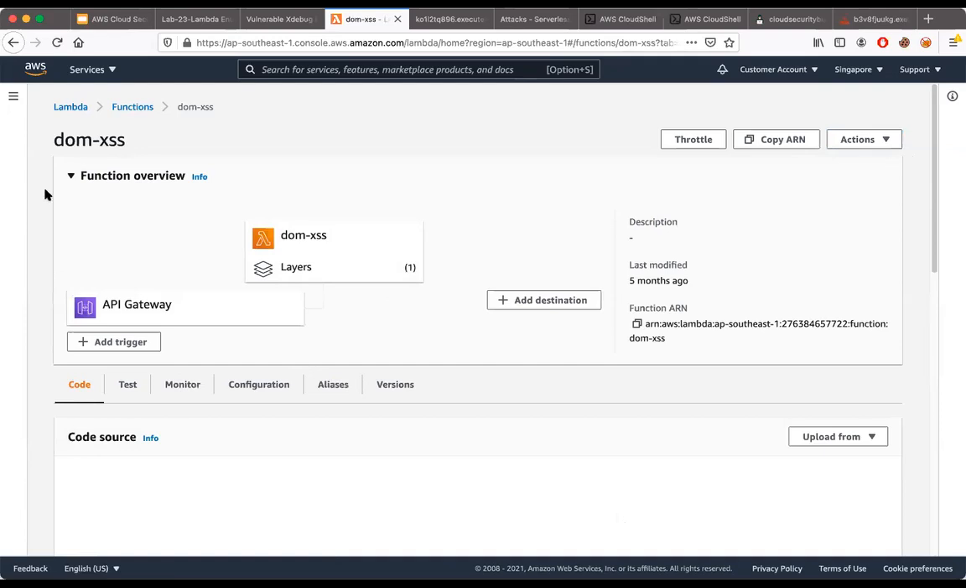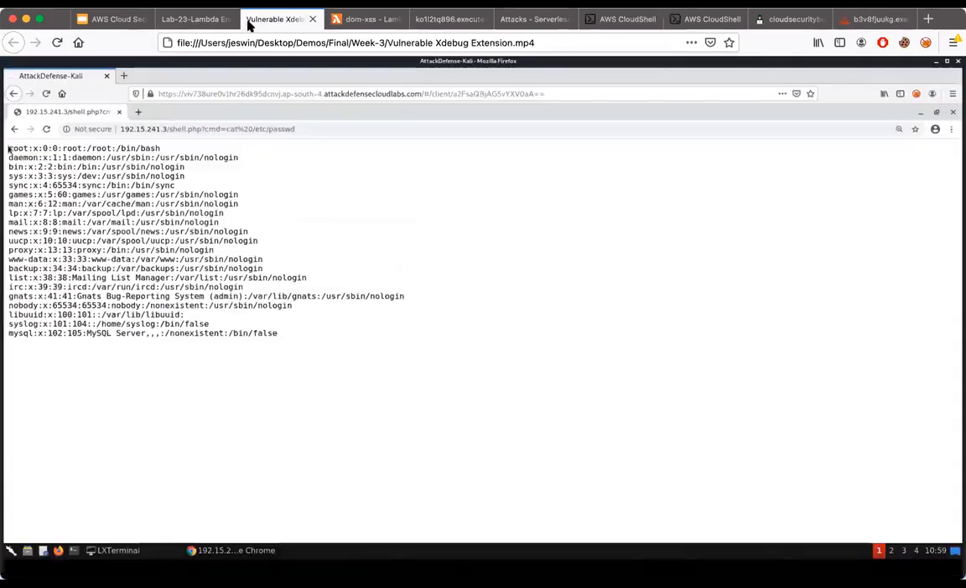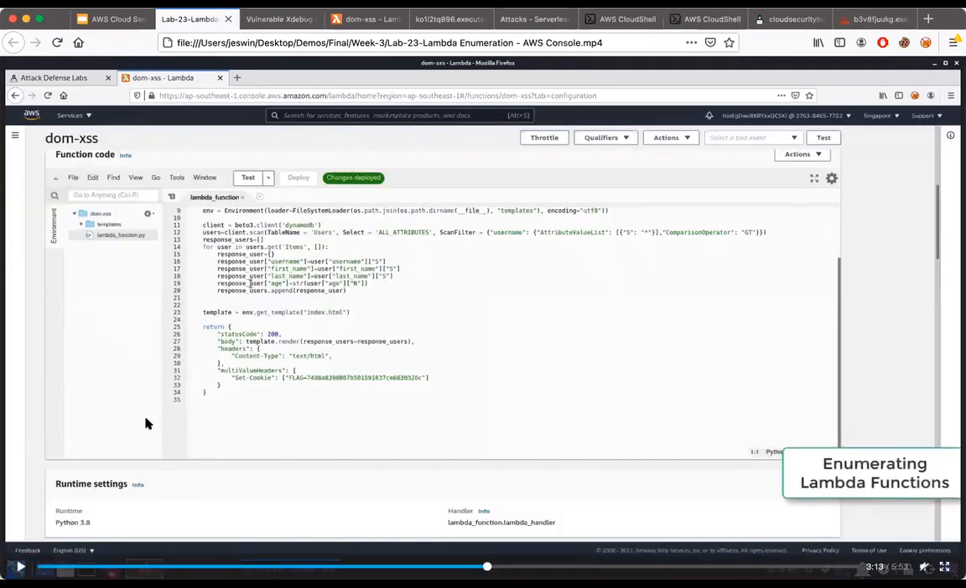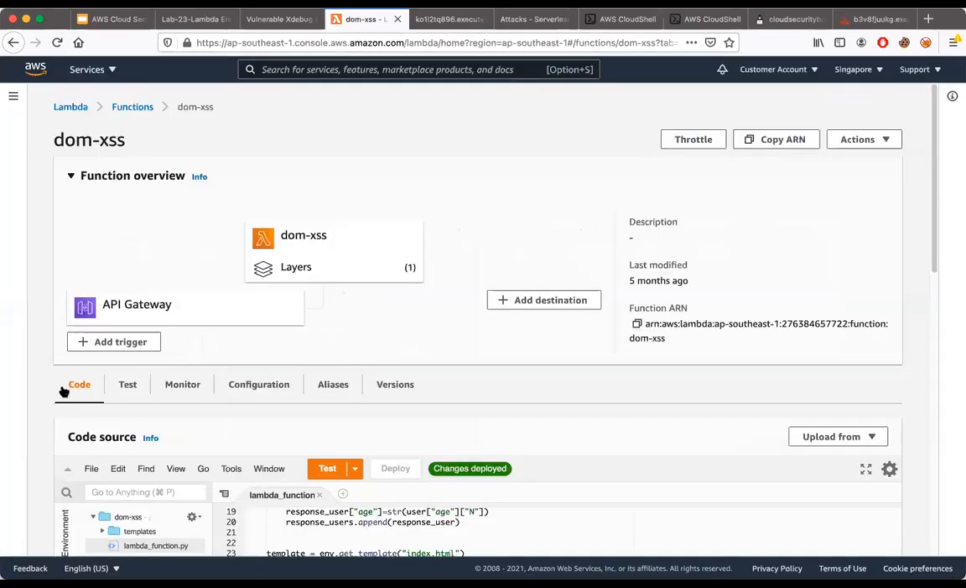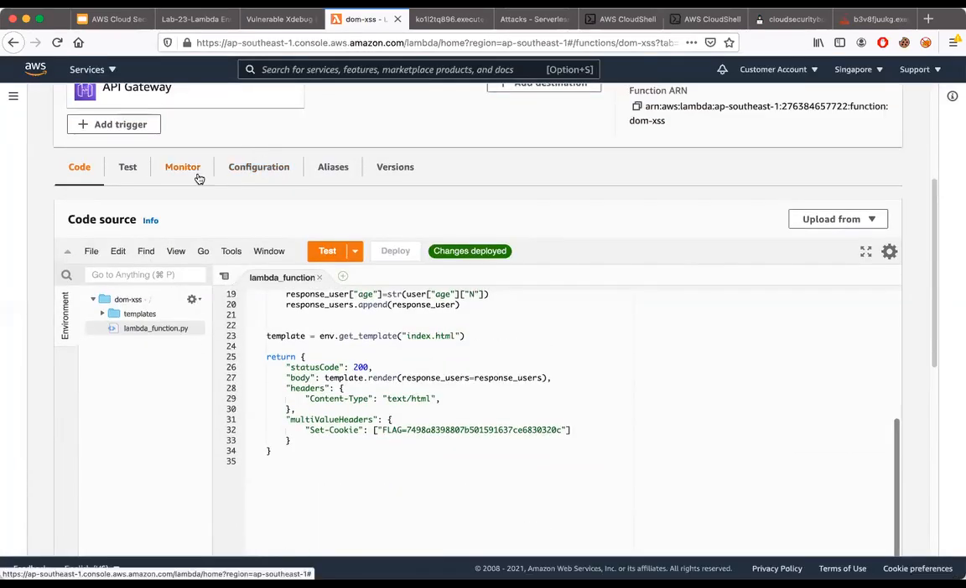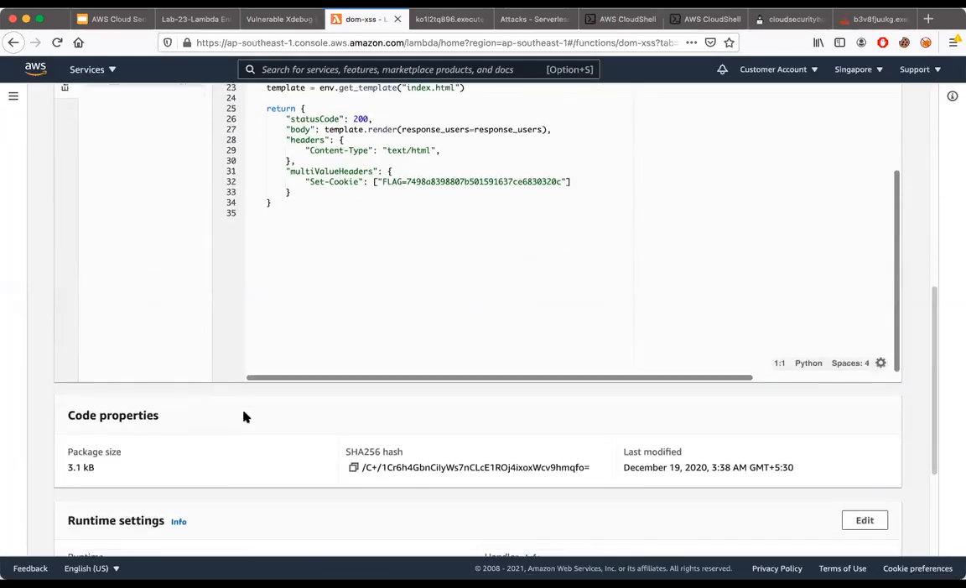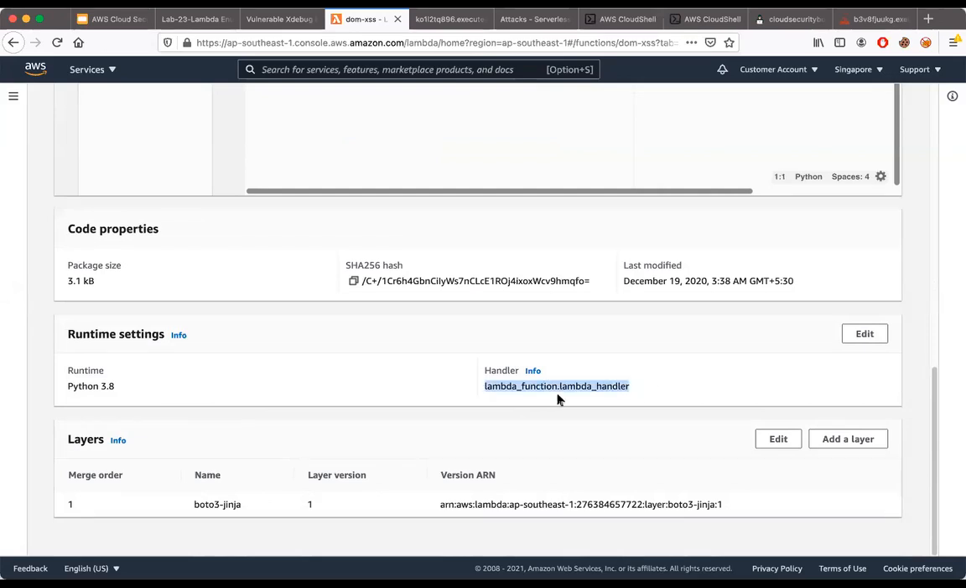So if you'll notice, this is again the newer console, and that's why it's slightly different from the video, right? So there will be a slight difference in the interface. Here the important thing to note is, again, the handler name. This is the name of the file, and this is the name of the function. We have the runtime mentioned in here, and all of the layers will be mentioned in here.